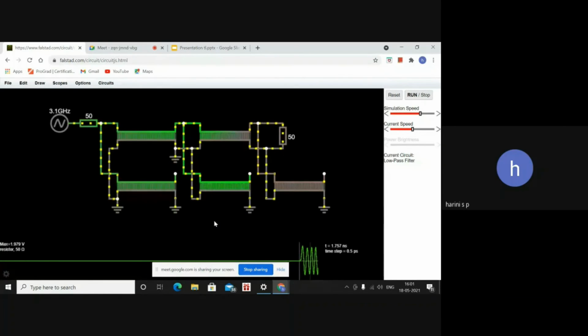This is a low pass filter. This shows a low pass filter made out of a series of transmission lines of varying lengths and impedances. The input source sweeps through a range of frequencies to show the response. High frequencies are cut off, for example, a frequency of 4 gigahertz or more.